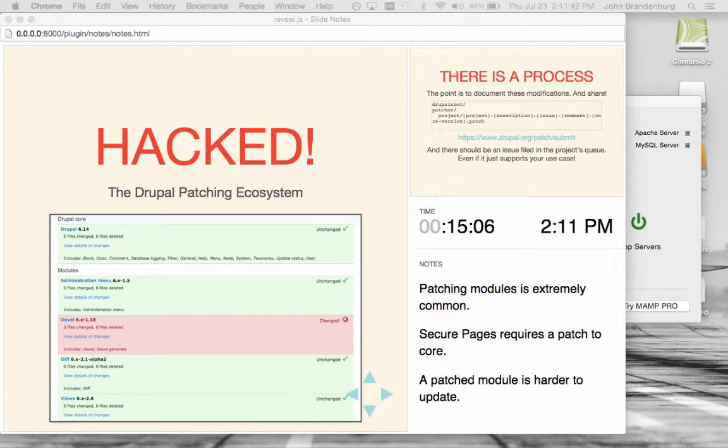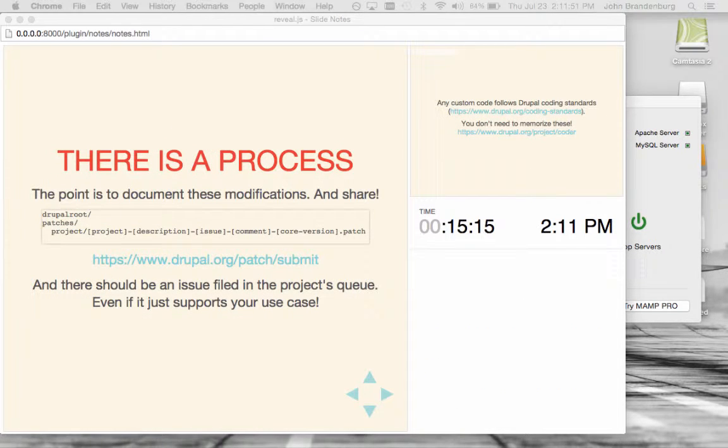So there is a robust ecosystem to patching Drupal modules. It happens all the time. Either it's a bug, a security issue, or maybe your use case just isn't supported by this module. And a lot of people, these are all open source projects, so they're putting in their own time to create new functionality or fix these bugs.